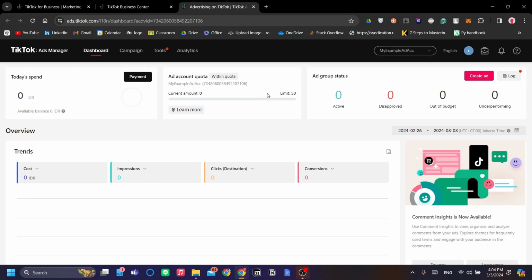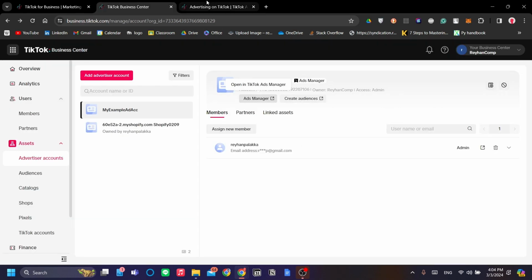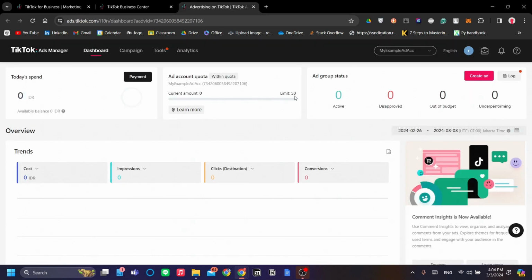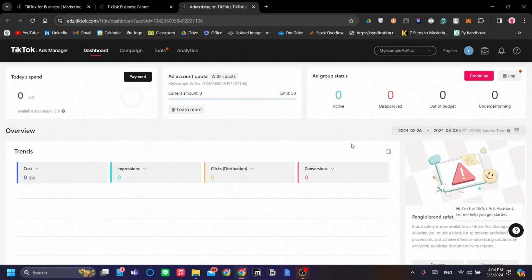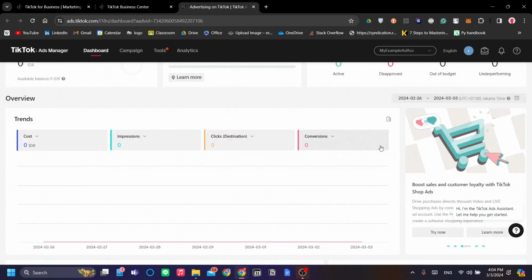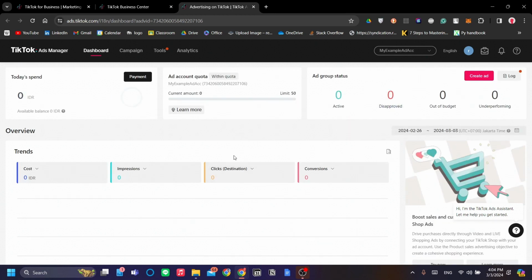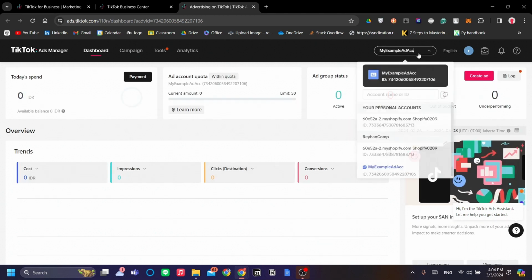Okay, now this is the TikTok Ads Manager website dashboard, not to be confused with the Business Center dashboard. This TikTok Ads Manager dashboard is used for the advertising functionality of your ads account. As you can see here, my example ad account.